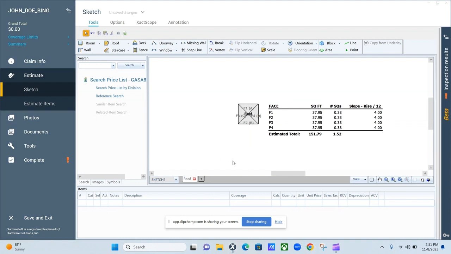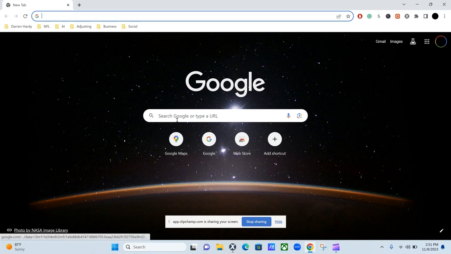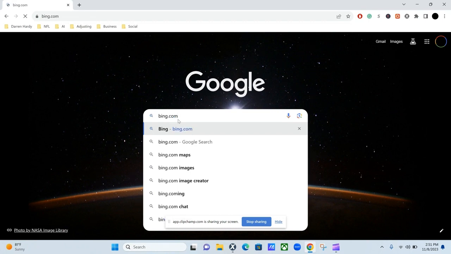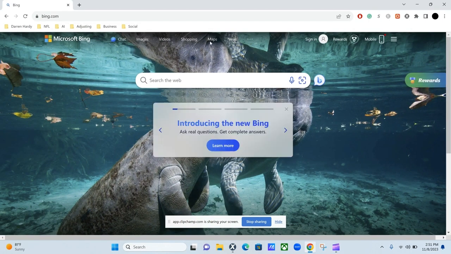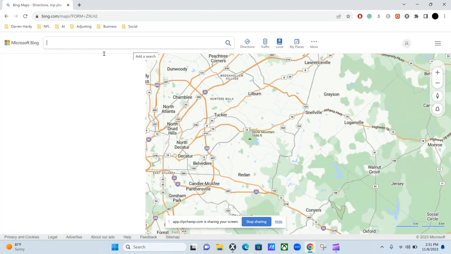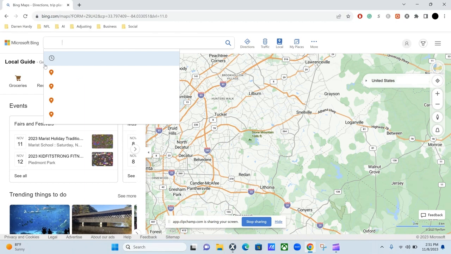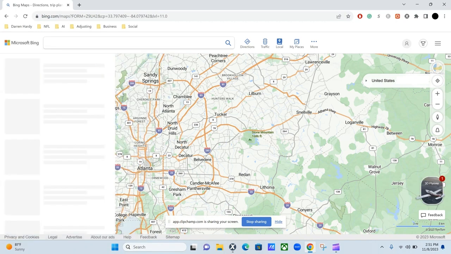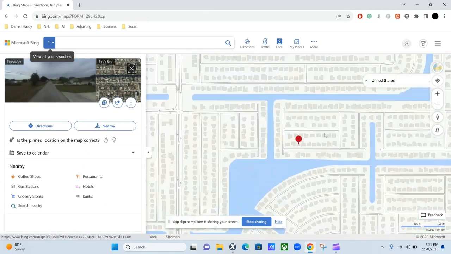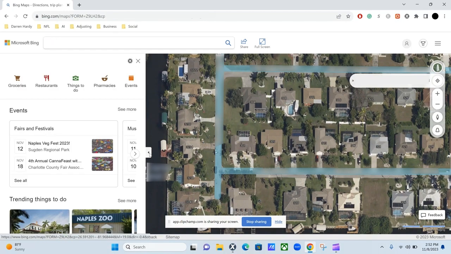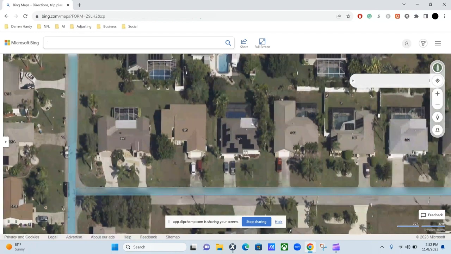So what we do now is we go to Google, type in bing.com. Over here we go, maps. I'm going to type in the address. Probably going to be blurred out so you can't see the address for privacy reasons. Now that it's there, we're going to switch over to the satellite view. Close that out, put this there. So here's the house again.